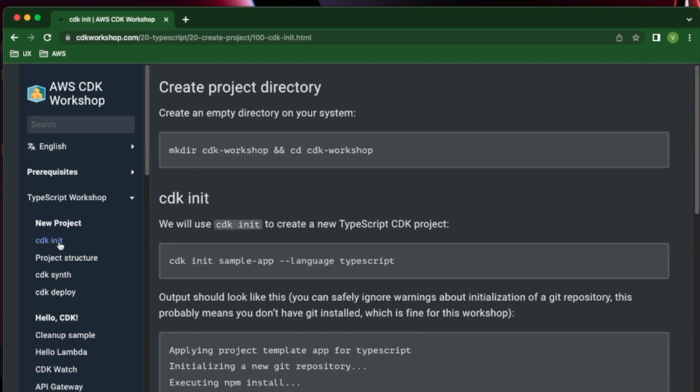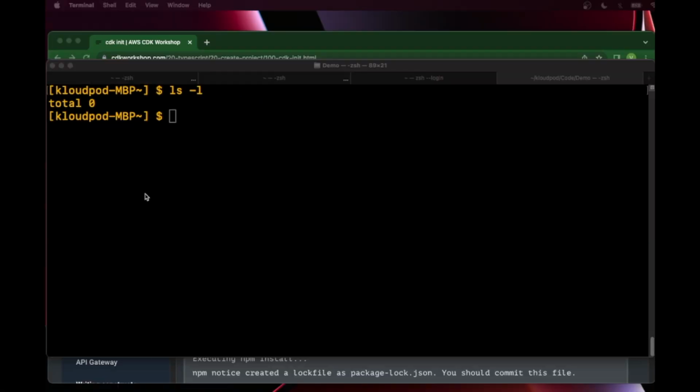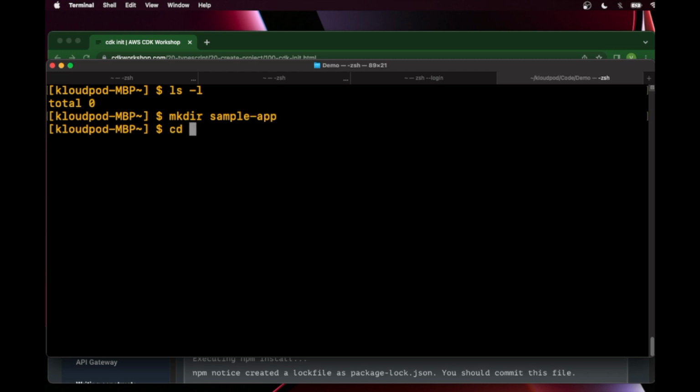As you can see here, cdk init is the command that we use to initialize a particular project. In this case, because it's very specific to TypeScript, this is the command that you see here. Let me open a terminal out here so that we can try this out together. Let's create a new folder for us to initialize the CDK project into. mkdir sample-app, and we're going to navigate inside that first.